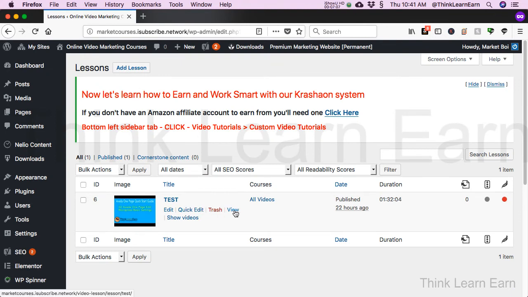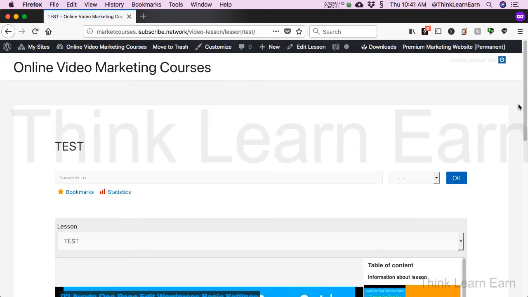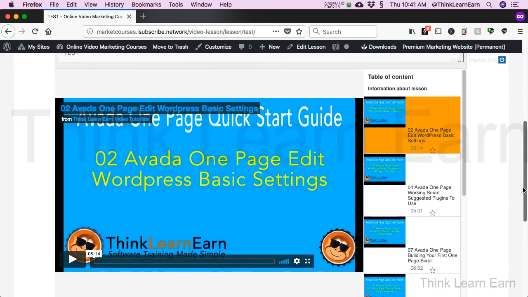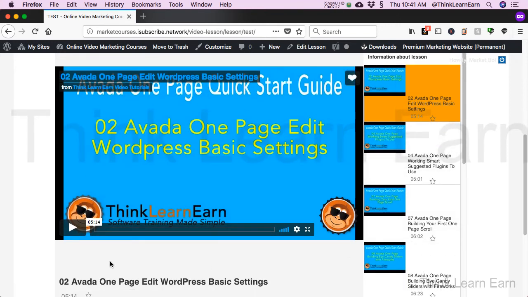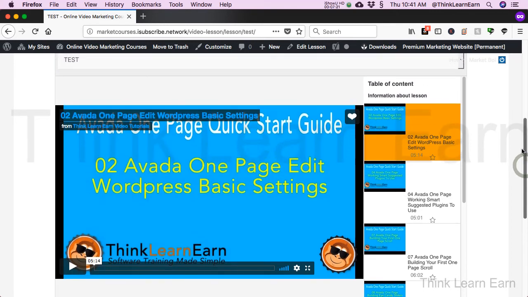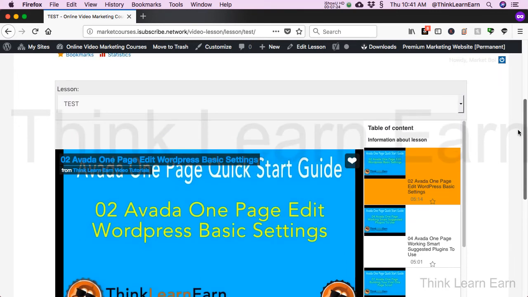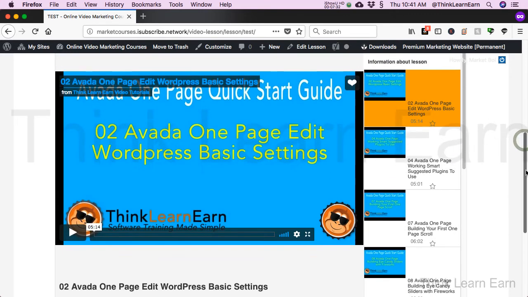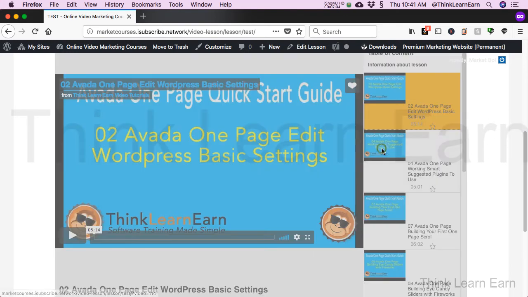Now, if I click right here to view, this is going to show me the lesson on the front end. Now, this can be changed any way you choose. You can put the thumbnails at the bottom, on the left, on the right, etc. What's really cool about my system here is all the lessons come in drop-down menus. So if you have 5, 6, 10, 12 lessons in here, these are all drop-down menus. So as an example, let's say that I wanted to watch this video here.